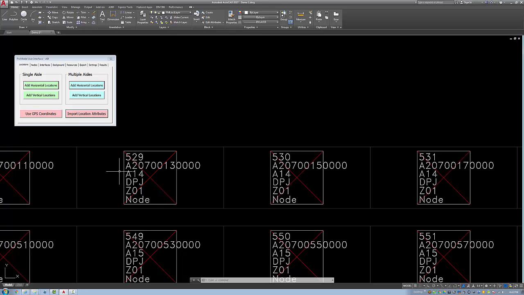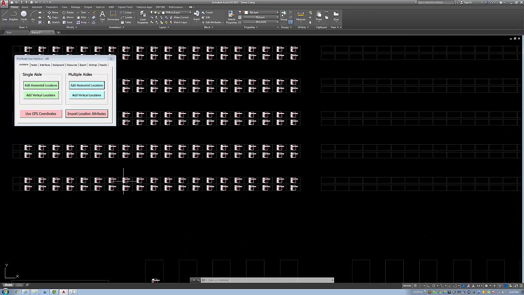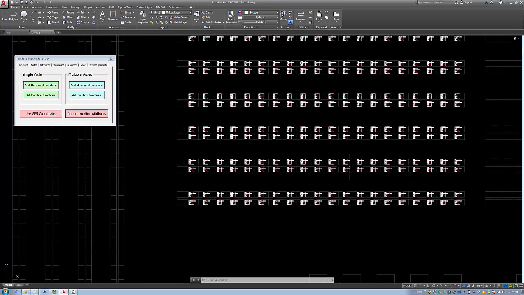It's the actual DC location is A20700130000. It's found in aisle 14, or it is aisle 14. It's accessed with a double pallet jack. It's found in zone 1, and the node, that's a ProModel node, hasn't been assigned yet. Alright, so we've put in our locations.